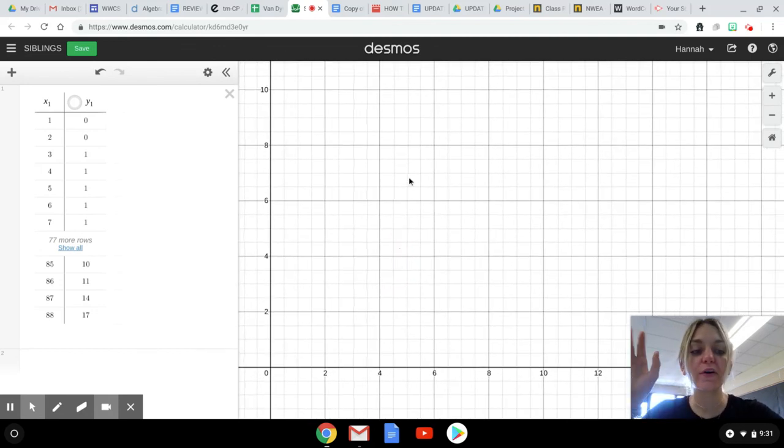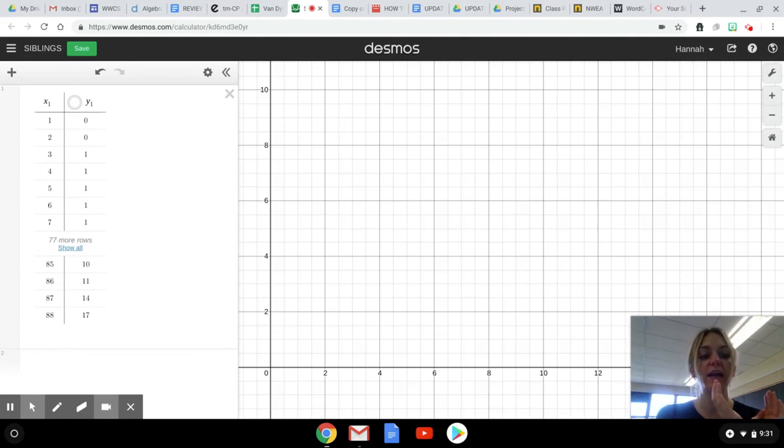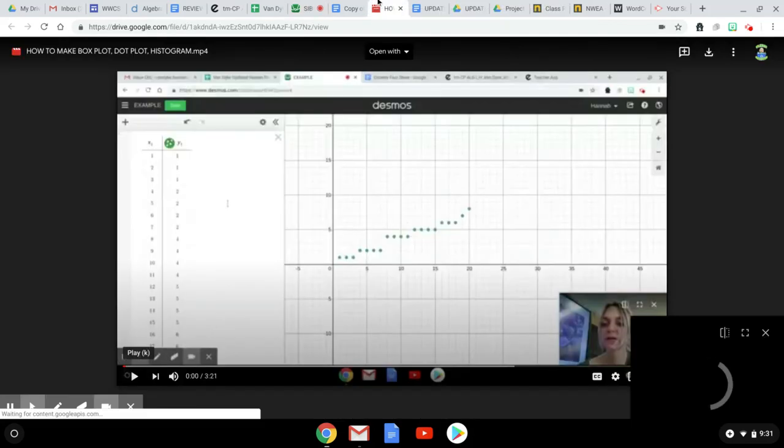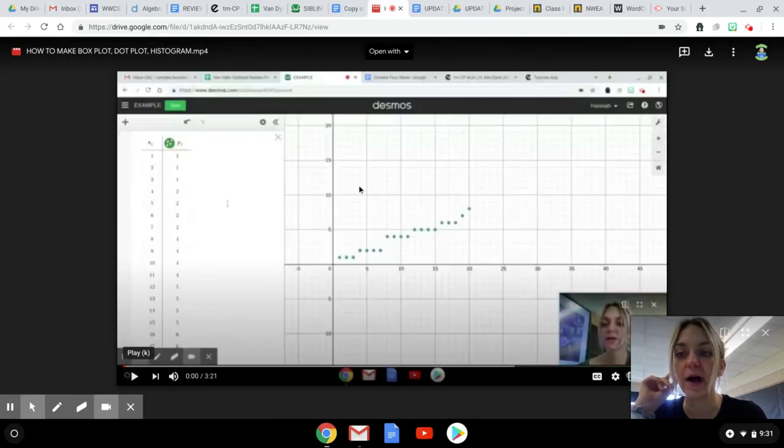Okay, so at this point, you're going to have a half screen. You're going to have your Desmos in one half screen and then the Screencastify for the other. You watch the Screencastify, and then you make your graphs following along with the Screencastify that you just opened. This one about how to make your box plot, dot plot, and histogram.